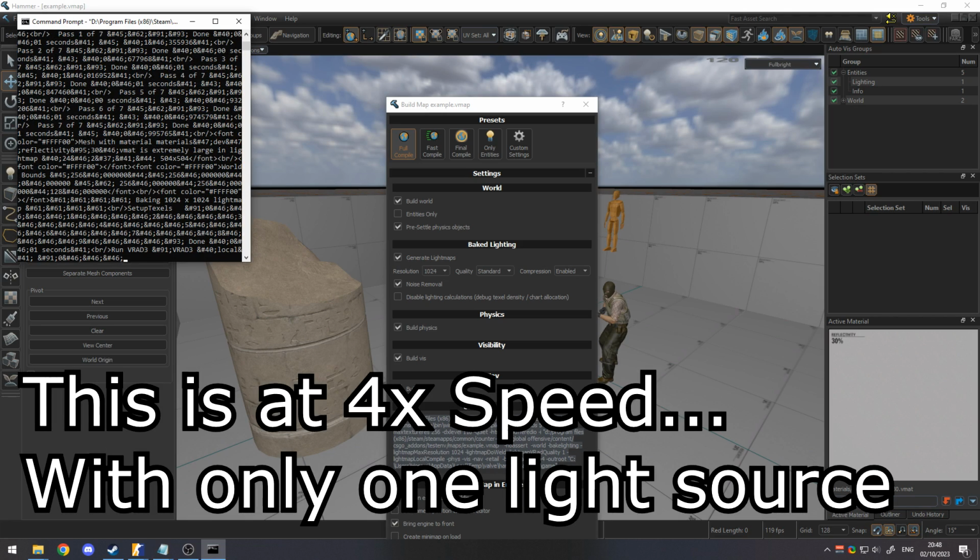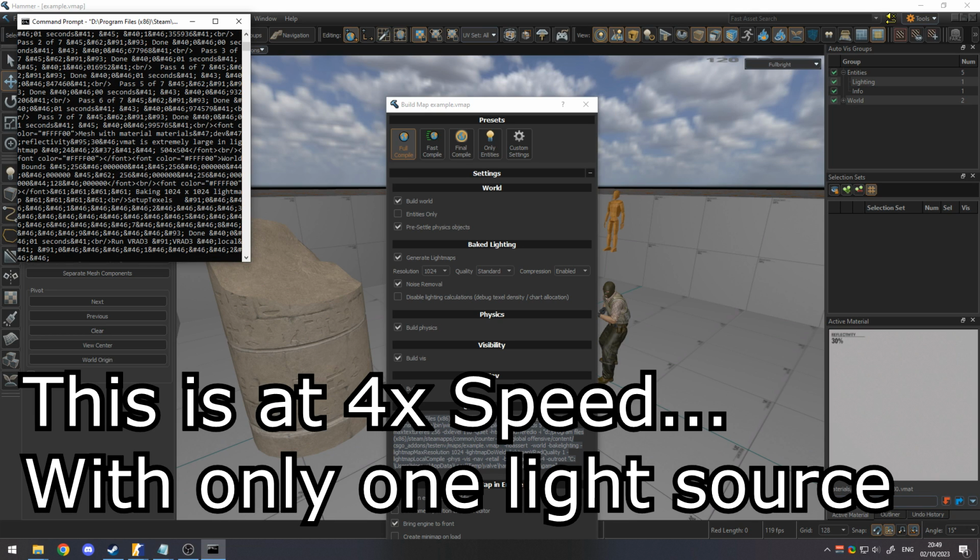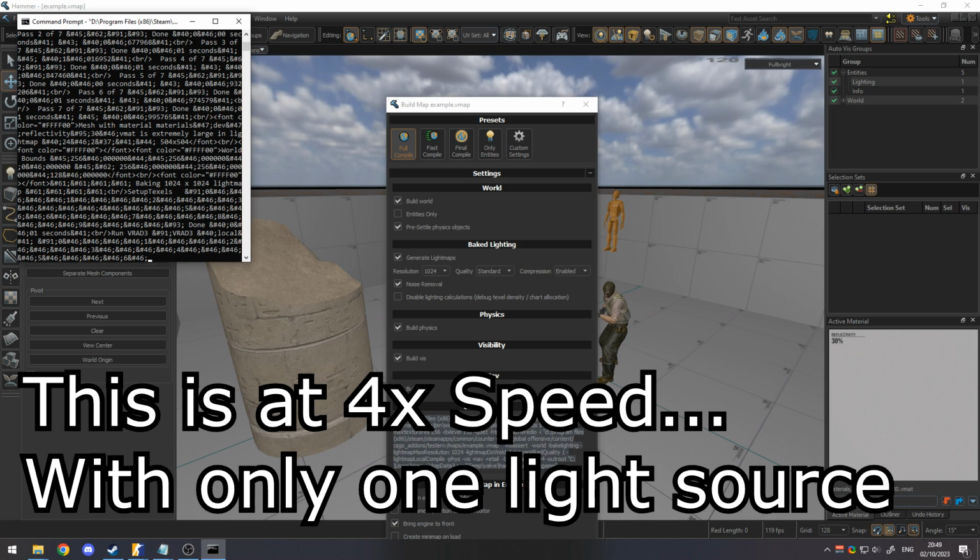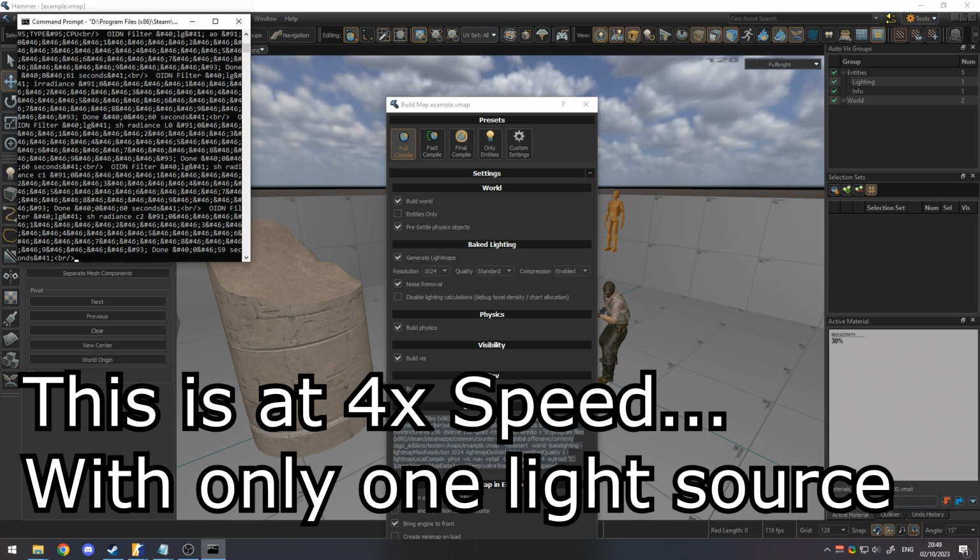Mappers working on Half-Life Alyx found that compiles could take up to days at a time. Additionally, in CS2, not all lighting features work when compiled like this. Specifically emissive materials, textures that produce their own light, won't work.